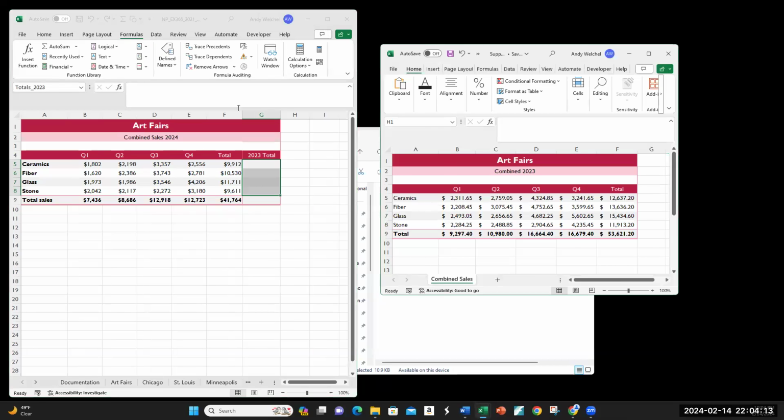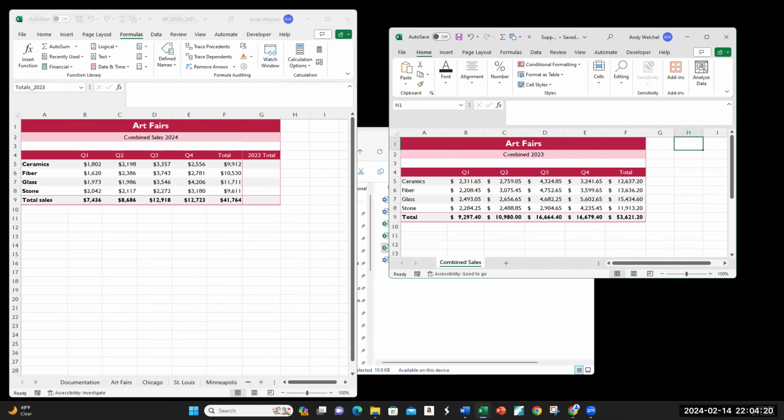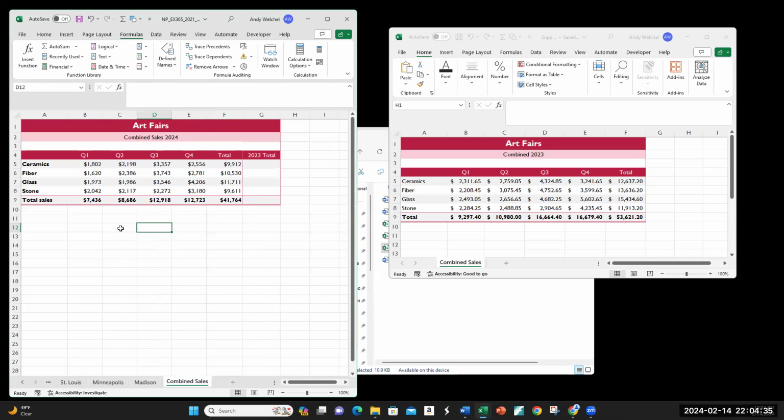All right, this is your assignment here. This is what I've opened, the support file, they call it. All right, I've opened it. Switch back to this file. Okay. And go to the combined sales worksheet. Okay, that's where I was. Open the file. We did that. Okay. Now create external references.